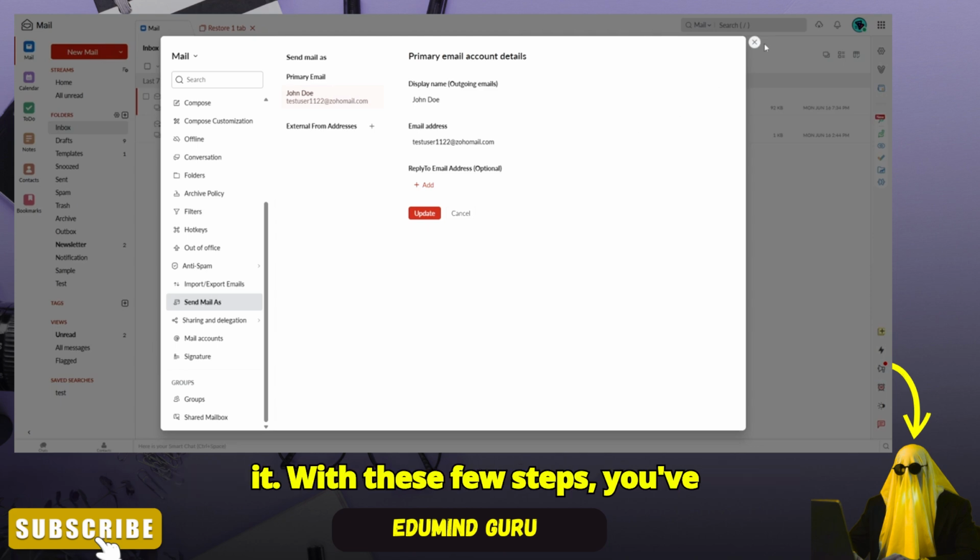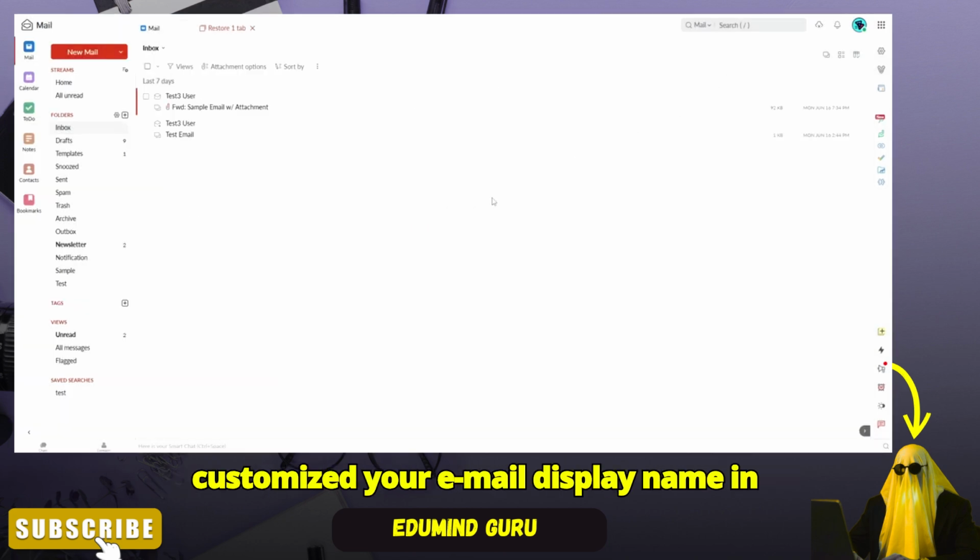And there you have it. With these few steps, you've customized your email display name in Zoho Mail, helping ensure that your emails are professionally presented with your personal or business identifier to your recipients.